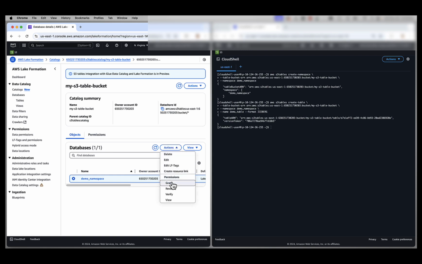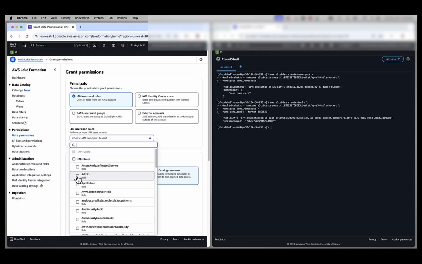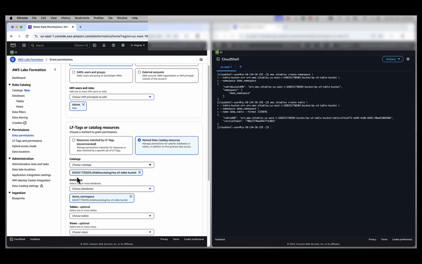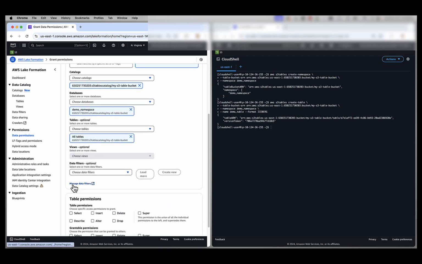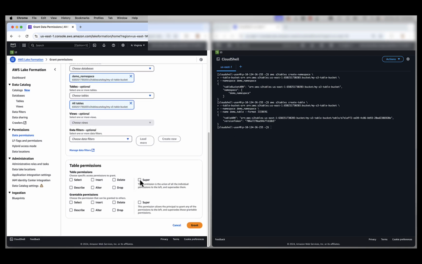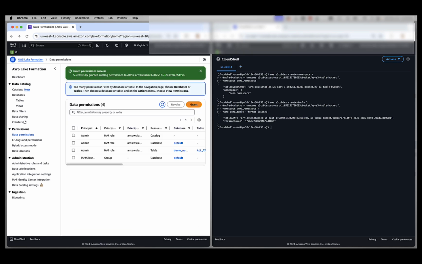We need to go grant. We need to choose our role, which is admin in my case, and then we need to choose the option. We can choose all tables, and then if you go further down, we can give the super permission and say grant. Now that the permissions are granted, let's head over to the Athena and check if we can see our tables in Athena.